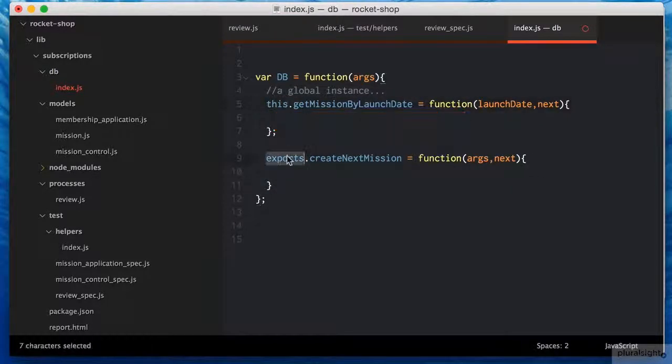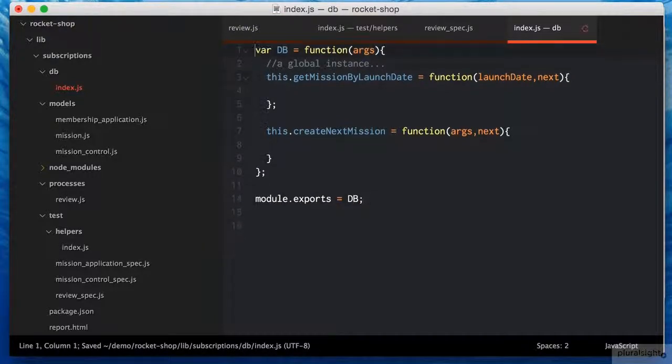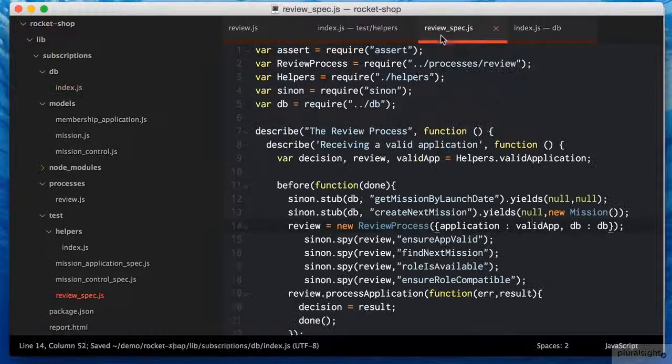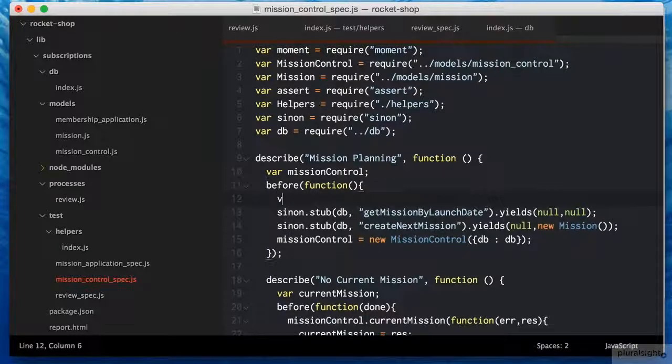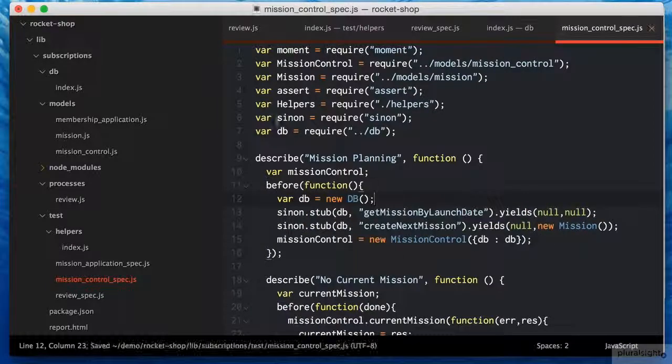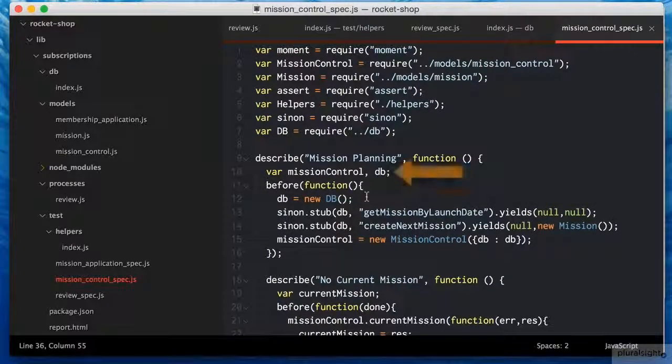Our tools are pushing us to do things a better way. Hooray for that. Here, I'll just export the DB prototype directly. And there, that's all I need to do. So here I'm going to capitalize our DB repository. That's just a standard that I like to do. And then I'll create a brand new DB down below. That way we can mock the instance, not the global singleton like we were doing before.